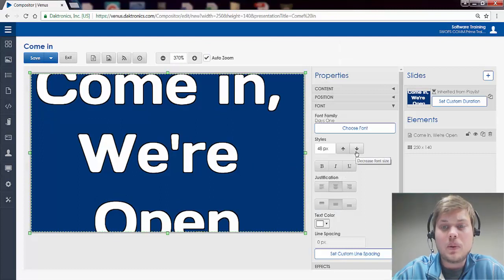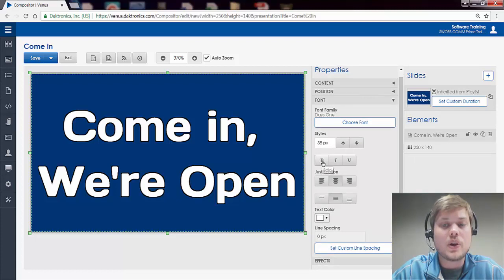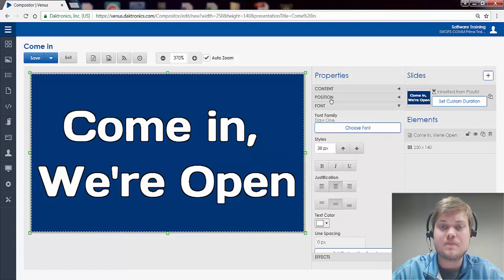And then, of course, you'll probably want to bring your text down in size a little bit. So I'm going to bring mine down so it fits within my display. That looks good. And this is also where you can choose to do a bold font, italics, underline, and change the justification and text color if you like. Now my text is white, which is contrasting really well with my blue background right now. So I'm just going to leave that as it is.